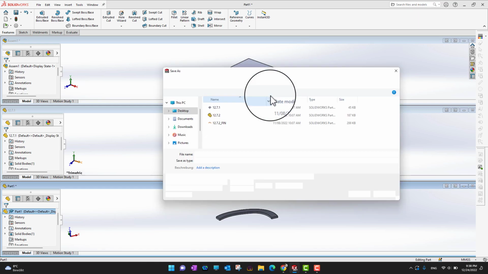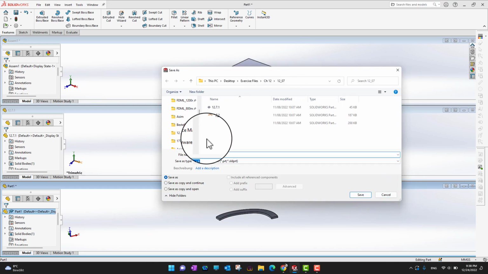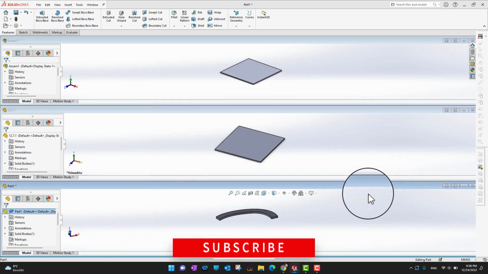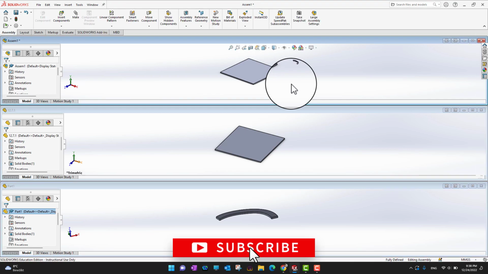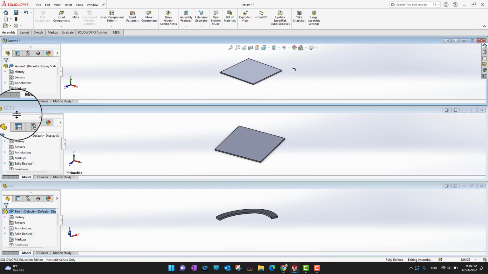Save and insert. Okay, I need to save it somewhere first. So let's say on the desktop, and then save, and then it's going to move there. As you can see, this window is the part and this is the assembly. So I just drag this part into the assembly, and then I'm going to expand it.